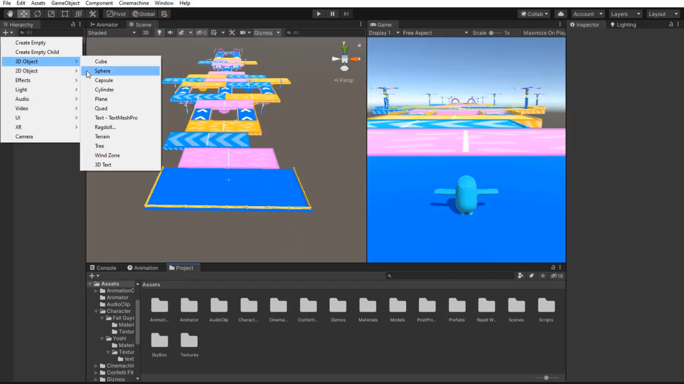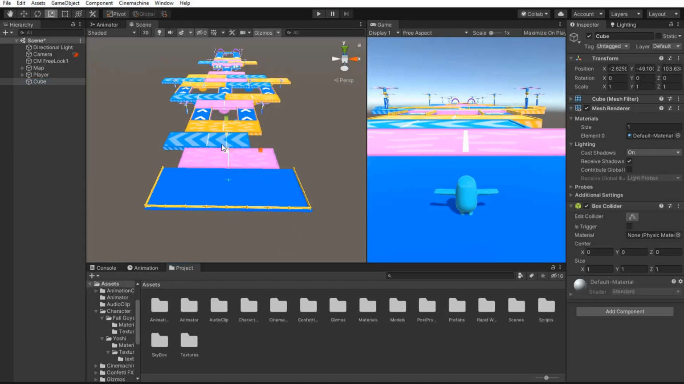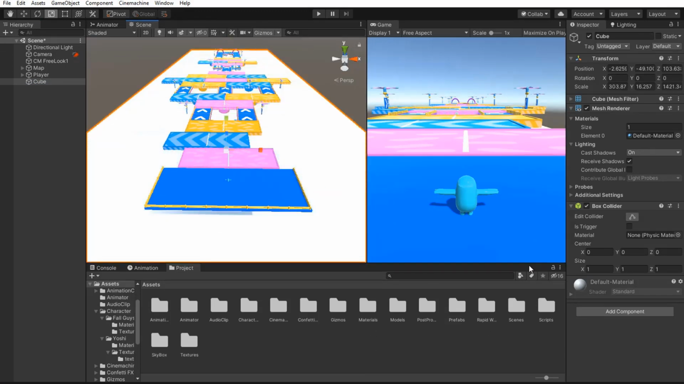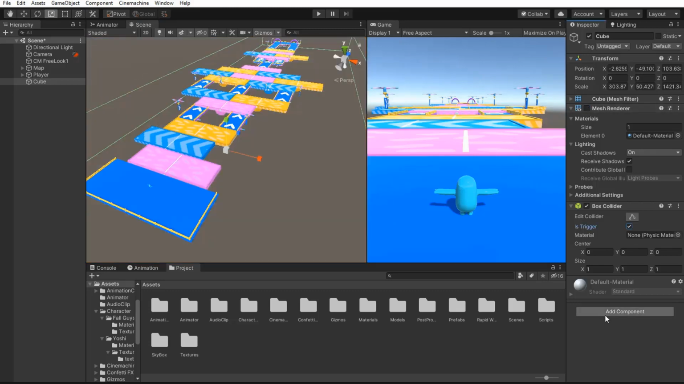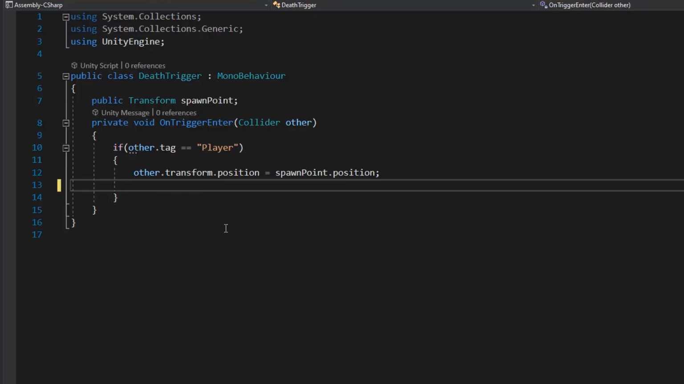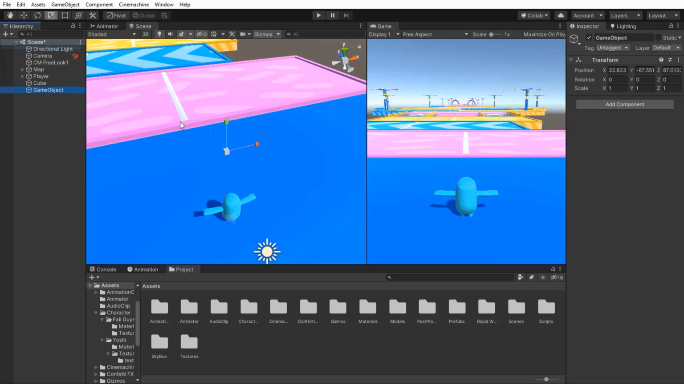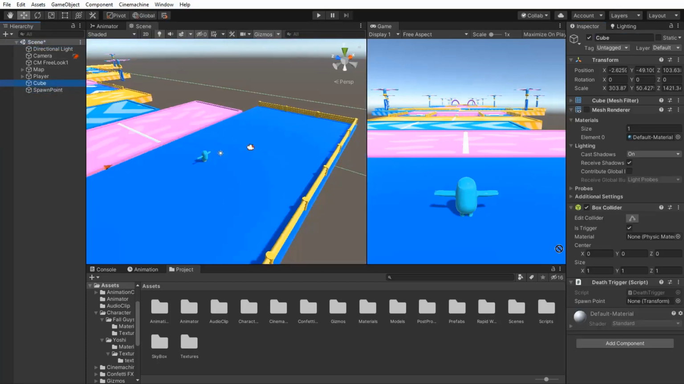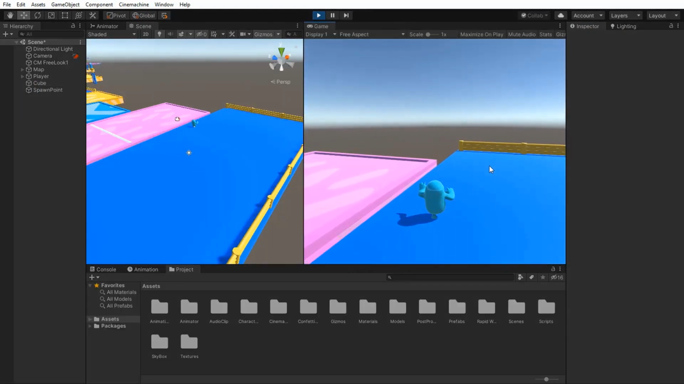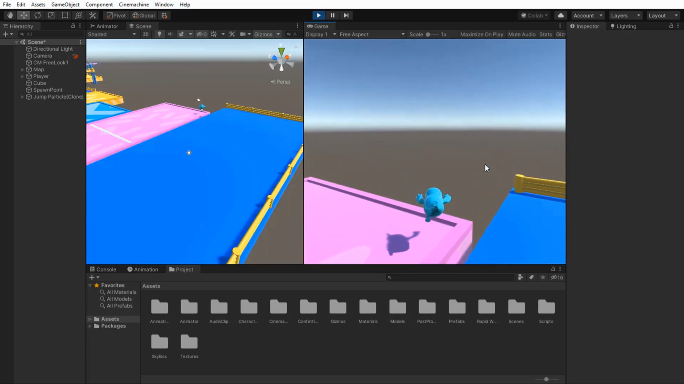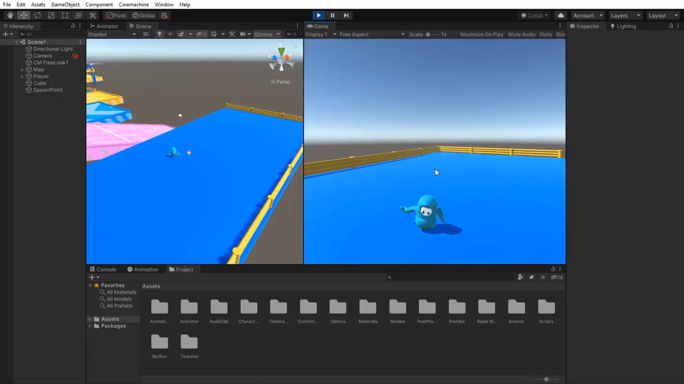So now I'm going to create a death trigger on the downside of our map. When we fall from our map, then we spawn at the point which we're going to set. I created the death script. When we trigger enter, this script sets our position equal to the spawn point position. We are going to test this script. Now play, and here if we fall from our map, you can see it respawns back at the spawn point.